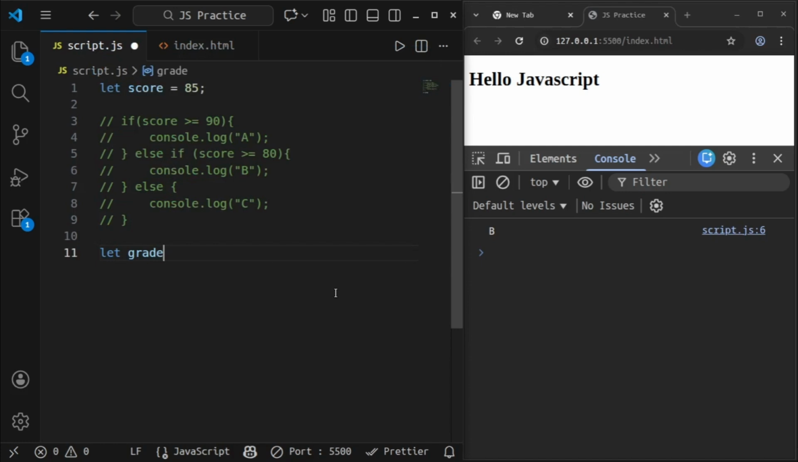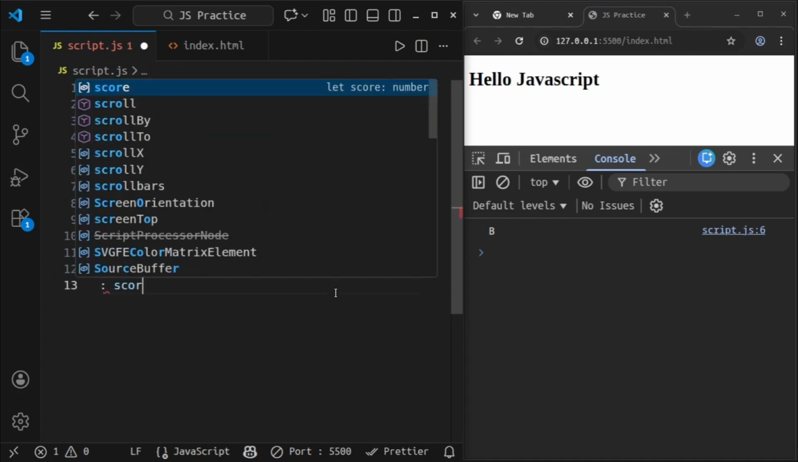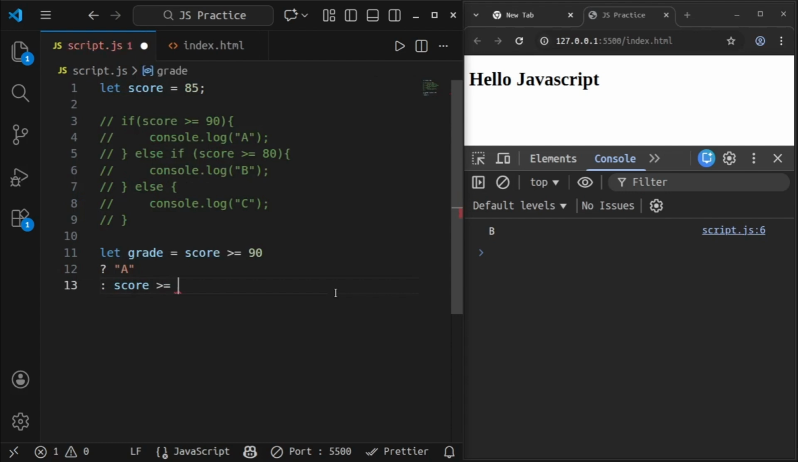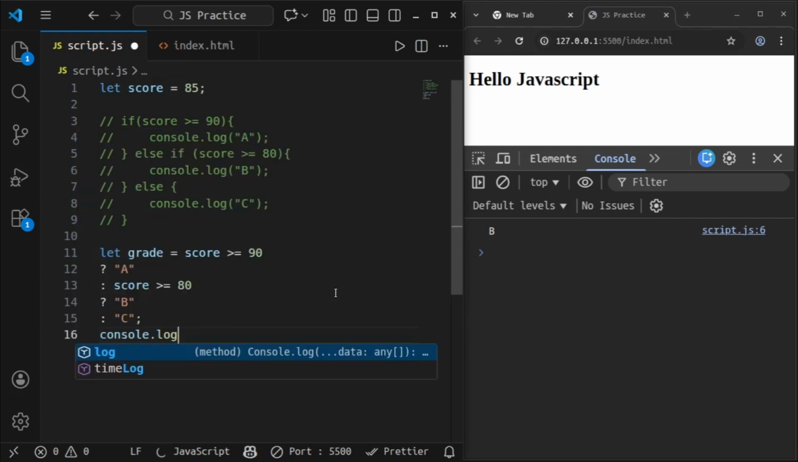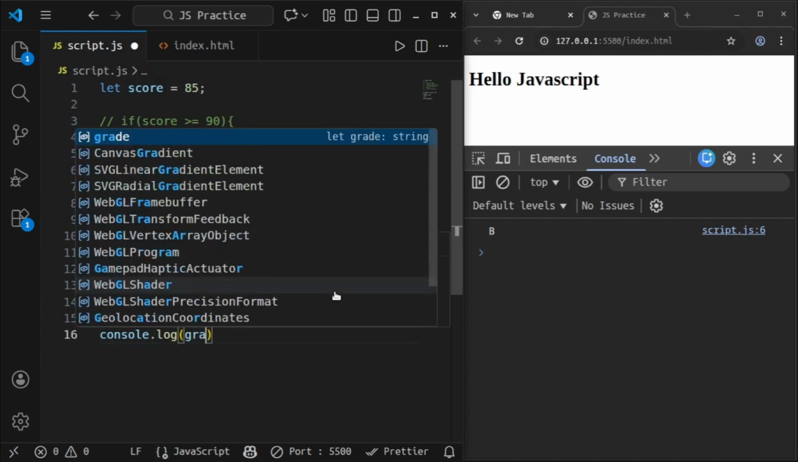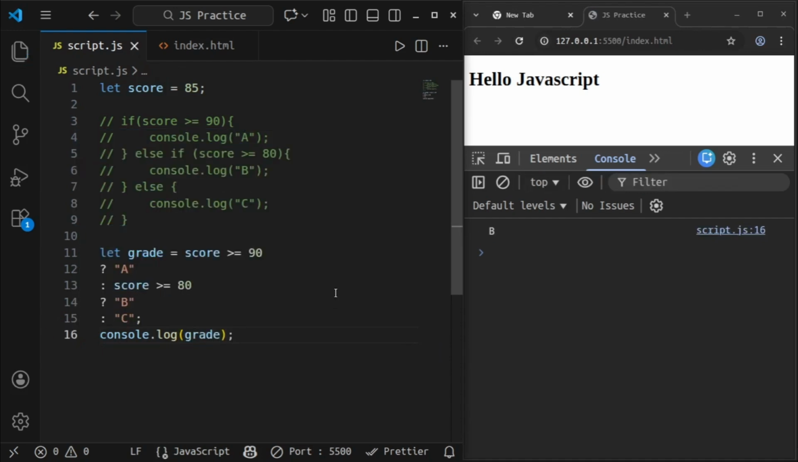Converted to use ternary, it would be let grade equals score greater than or equal to 90, question mark. If it's true, then A, colon. So if it's false, let's check another one. Score greater than or equal to 80, question mark. If it's true, then B. And if it's false, colon, it's C. Console.log grade. It works, but nested ternaries are harder to read.